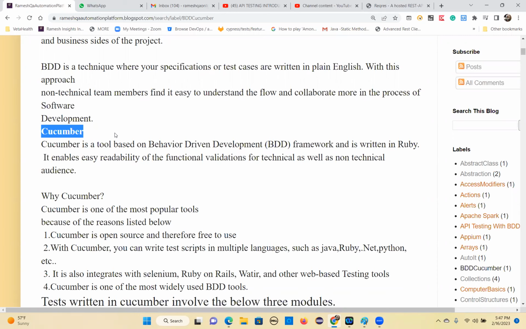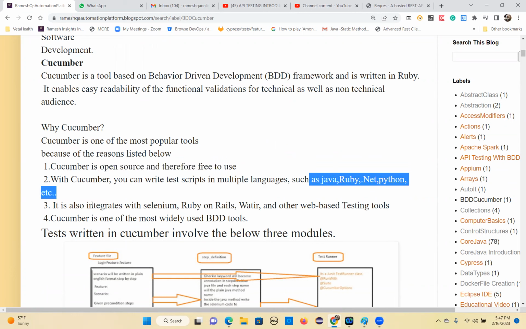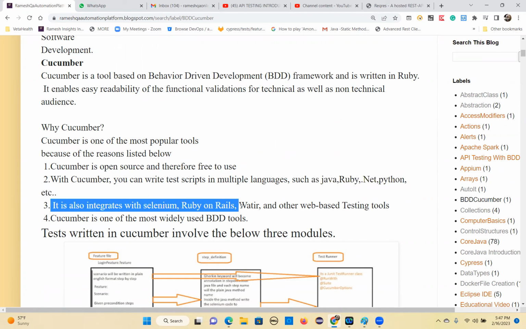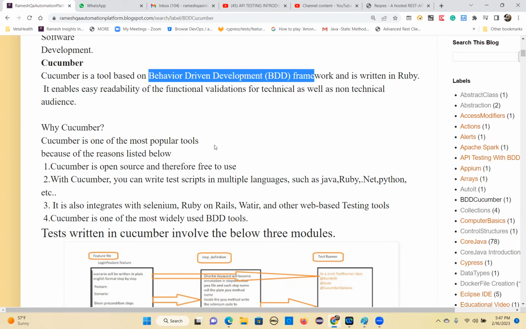Initially it was written in Ruby, and then it came to support all the programming languages. Cucumber is an open source tool, free to use. With Cucumber, you can write test scripts in multiple languages: Java, Ruby, .NET, Python. It also integrates with Selenium, Ruby on Rails, Watir, and other web-based testing tools. Cucumber is one of the most widely used BDD tools. There are other tools also, like Protractor and JBehave, that support behavior-driven development.